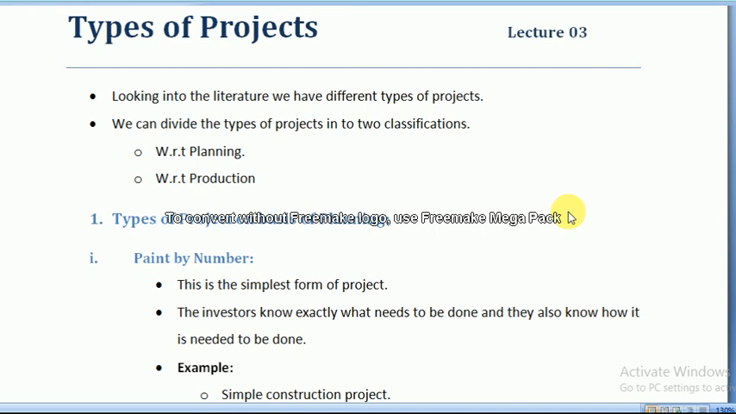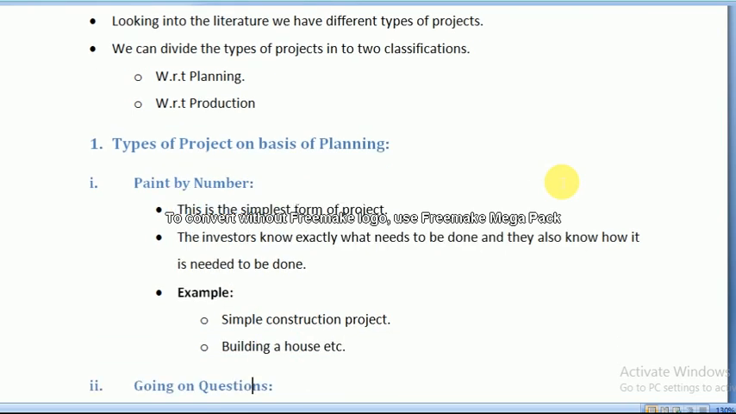So the first type of project with respect to planning is the paint by number project. Paint by number project means such projects that we can do, and being project managers we can make the proper calculations for doing these types of projects. Per unit we can make the calculations, and we can take this idea from previous similar projects. These projects are the simplest projects.